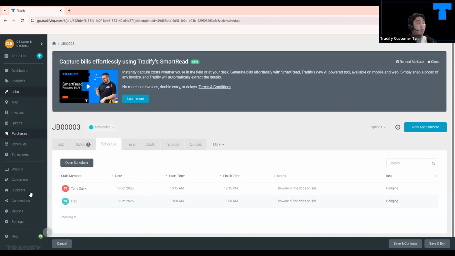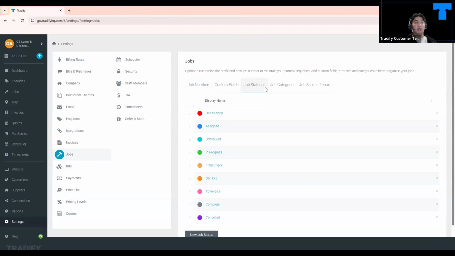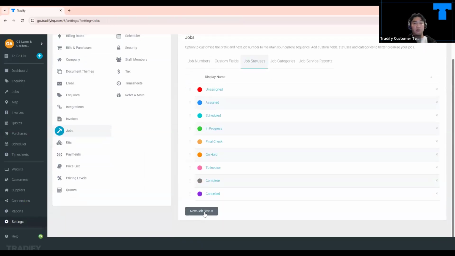And if you ever want to make your own ones, just head into settings here, jobs, and job statuses. And we can just make one there. One that I've personally made is final check here. So final check essentially letting the admin know that the job is done. Just have a look at all the details and to see if it's ready to be invoiced. So you can really play around with it, personalize Tradify a bit more to your guys' workflow to come up with those different job statuses.